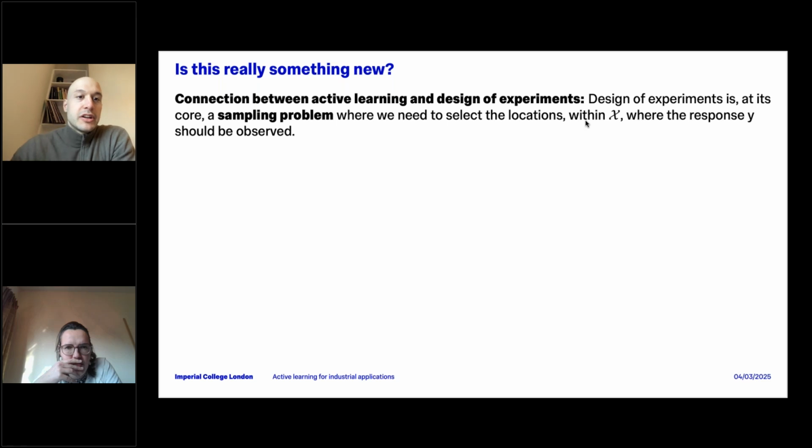Given the big audience from ISEA, I just wanted to draw a connection between active learning and DOE, design of experiments, which is something I believe to be very interesting. So I wonder, is this really something new, something from machine learning? I just wanted to say this is a very similar problem to design of experiments, which is a sampling problem where we have a domain X, and we need to design the locations where we want to observe the response, to perform an experiment.